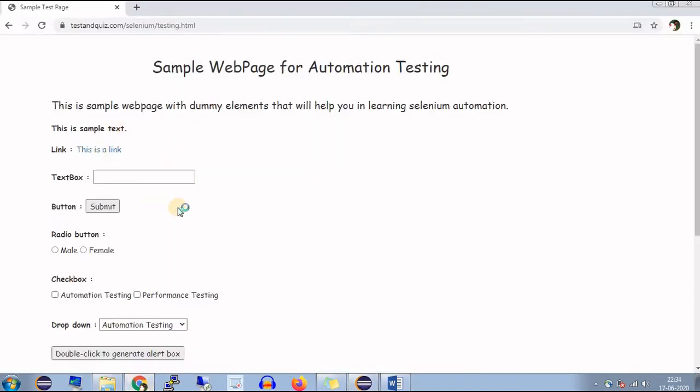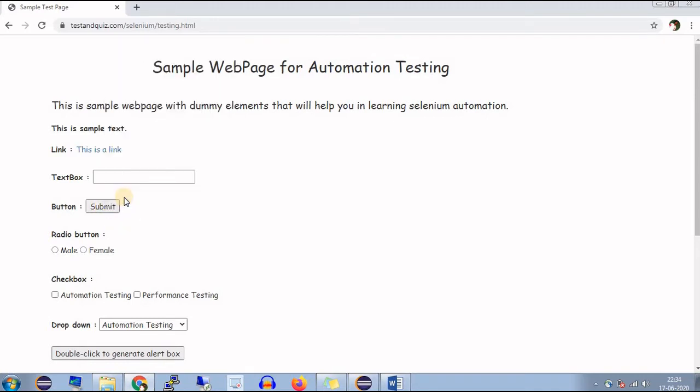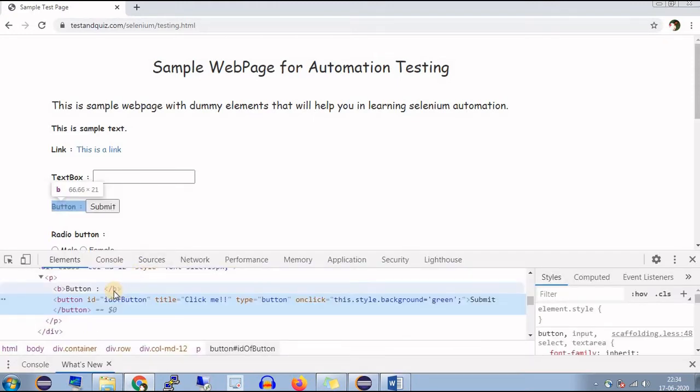So for example, we'll practice for this submit button. Let me inspect this submit button. Here is the DOM. So now we can select any of the attributes which we think suitable. For example, I will select the ID attribute. So let's create the XPath for this button. Here is the ID and the attribute value, ID button, and here is the HTML tag. So button is the HTML tag.